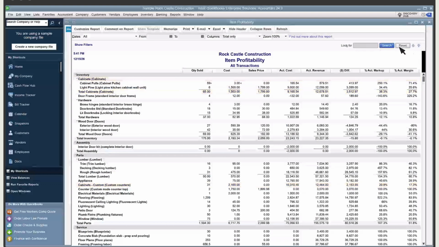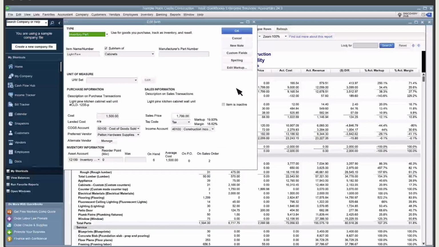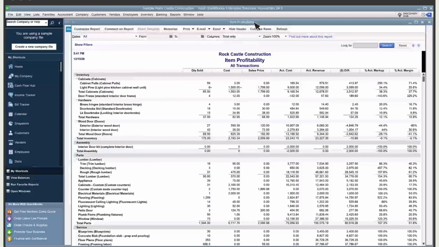Let's take a look at where these numbers come from. Double-click the cost or sales price of an item, and you'll see everything you entered when you set it up. The cost and sales price here are what QuickBooks uses as a default when you record a purchase or sale for the item later. But when you record a transaction, you can change them.